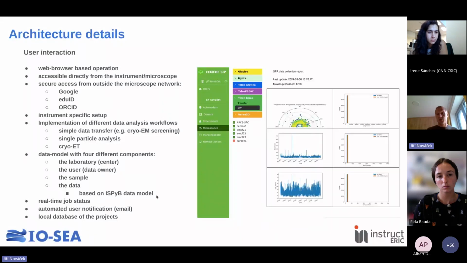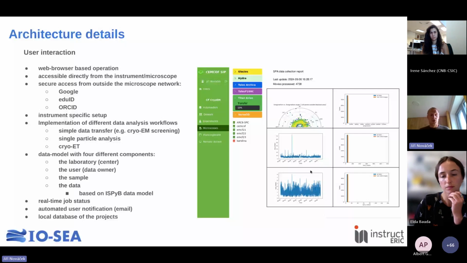Once we start the job, the data are submitted to the cloud and analyzed, and we get a report on the screen with the updated data status, which allows the user to check if the quality is sufficient or if there is an intervention needed with the instrument.